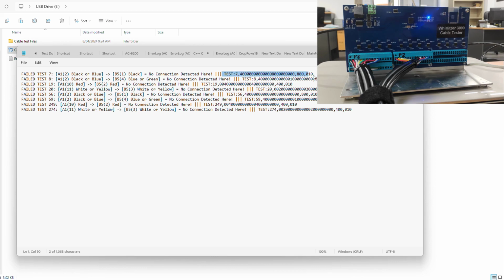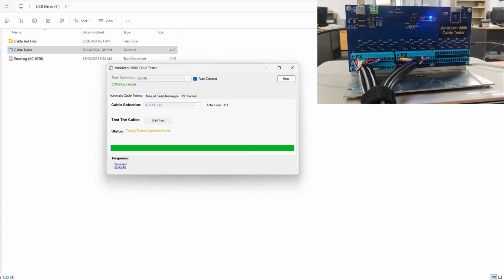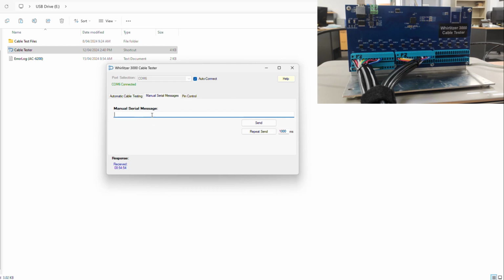So this part here can actually be used to copy and paste into one of the sections in the cable tester to basically send that exact test to it to do that manually. And so we can try that out and see if there's problems with that and try to rectify. But that can be used for manual testing if you want to. Basically, that is done in this section here. You would paste it into this bar here and click on send.